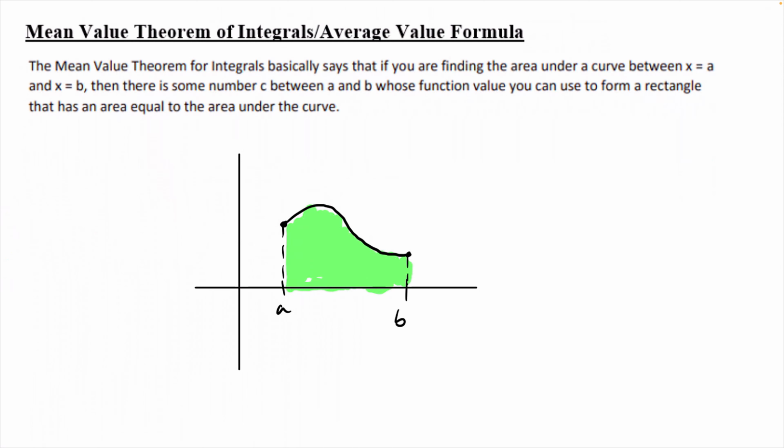That's the explanation, the why behind why we do this. So it gives you the y value? Yes, the C that it talks about is a y value.